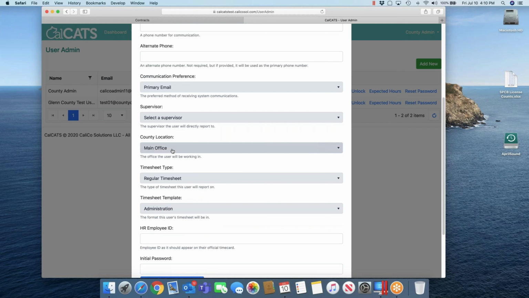Down the road, if you want to create new county locations, you can do that and assign people to different offices. Also down the road, if we develop custom timesheet exports for you, some counties have union contracts and those union employees have to print a different timesheet, and they have different timesheet categories that they use than the non-union employees. Then you'll be able to specify which timesheet type that user reports on.